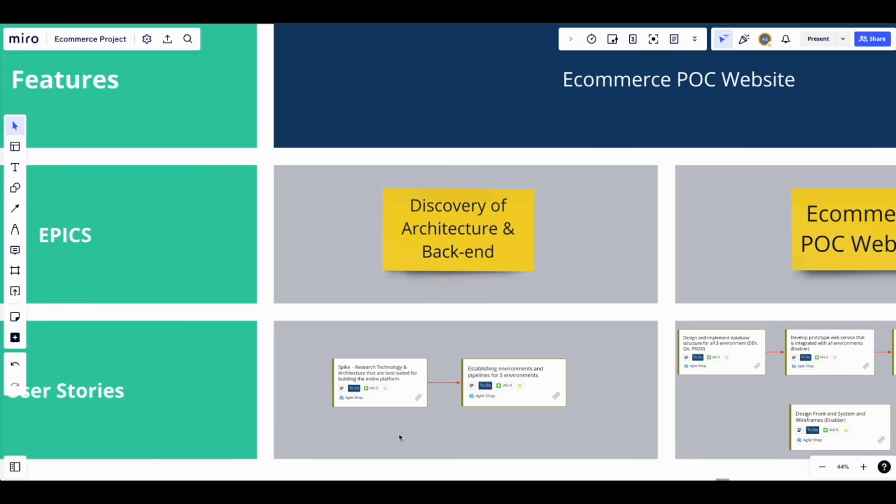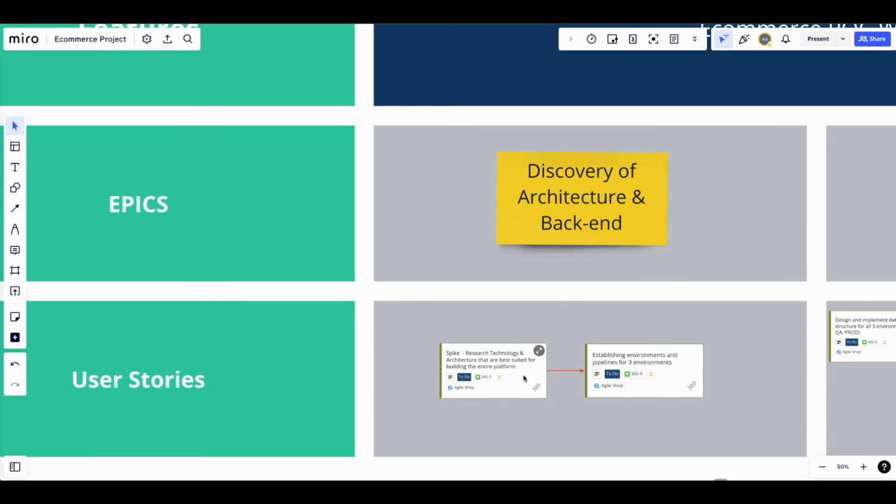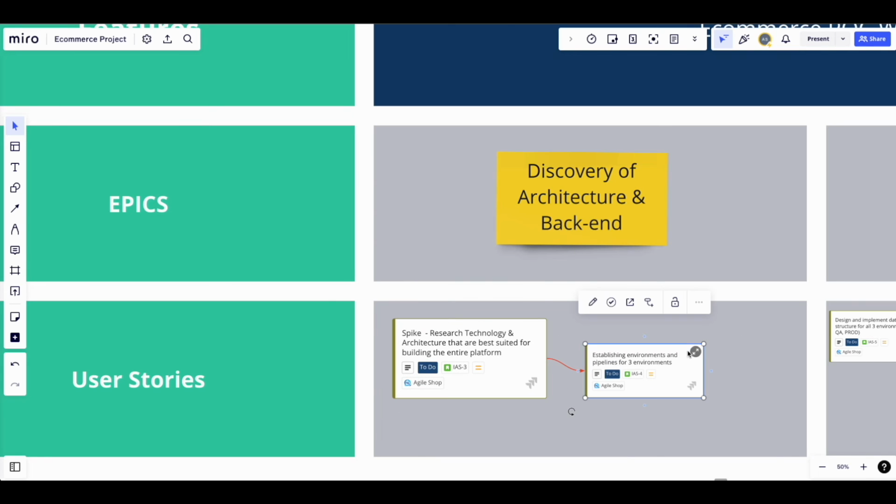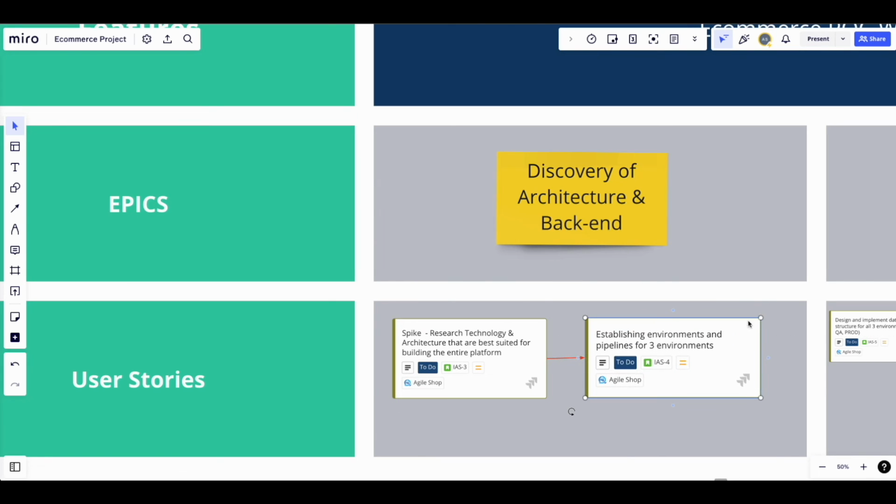Our discovery and architecture epic will have two user stories. One is a spike for researching technology and architecture that are best suited for building the entire platform, and one for establishing environments and pipelines for three environments. We also added a red arrow from the first user story to the second one to indicate the dependency between the two user stories. The team cannot work on the second user story until the first one is complete, which makes sense. We need to know the architecture design before we can start creating the back-end environments.